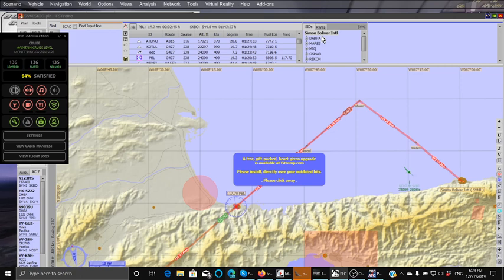Ladies and gentlemen, the captain has turned off the seatbelt sign, so you are free to move about the cabin. However, please note we do recommend you fasten your seatbelt while seated.